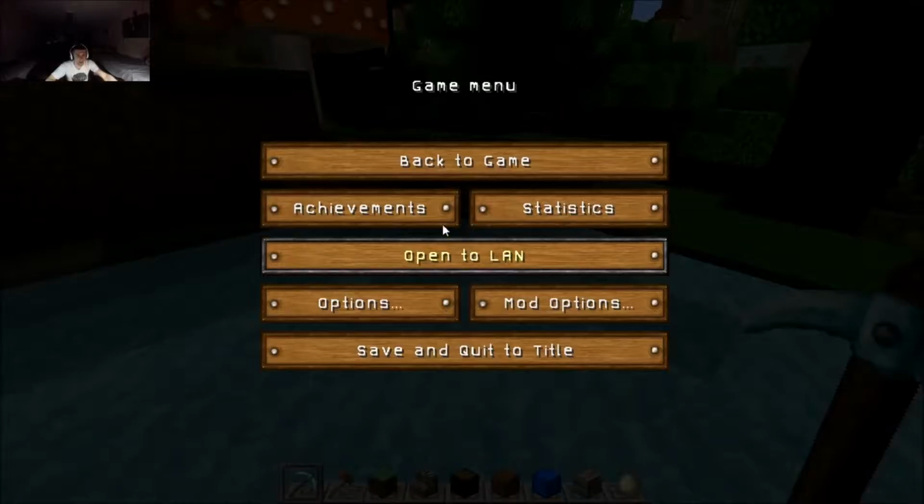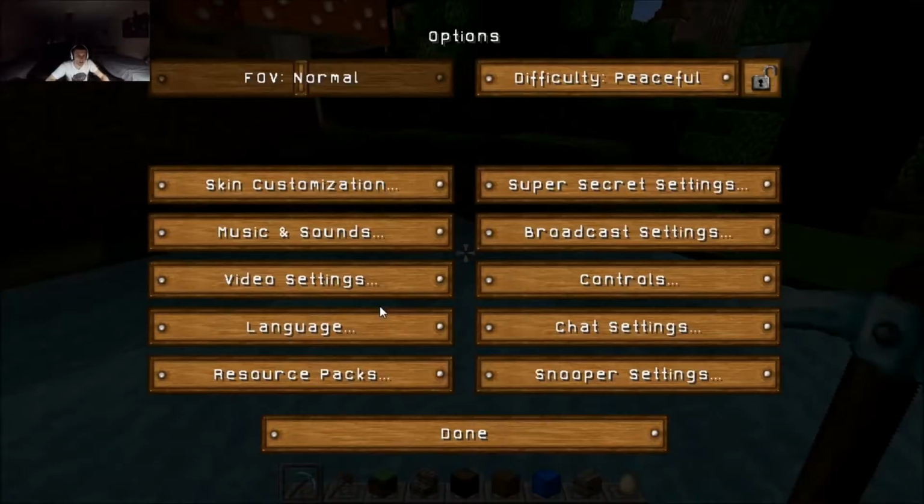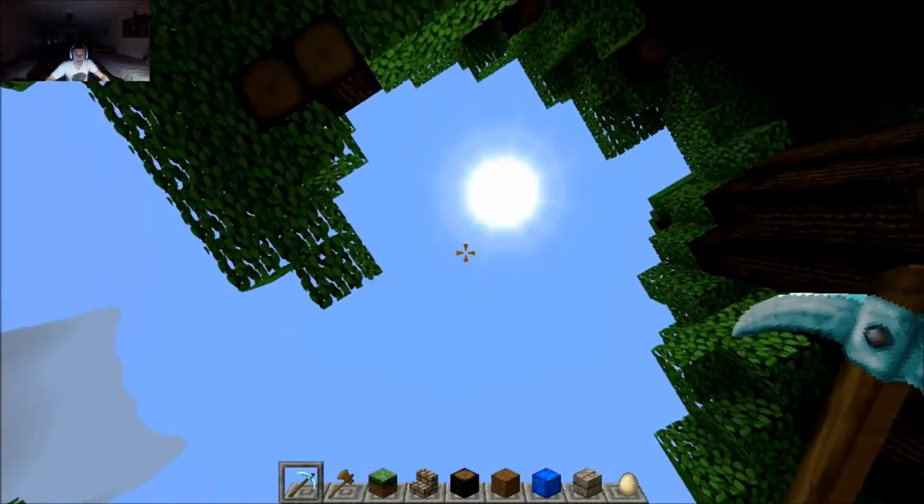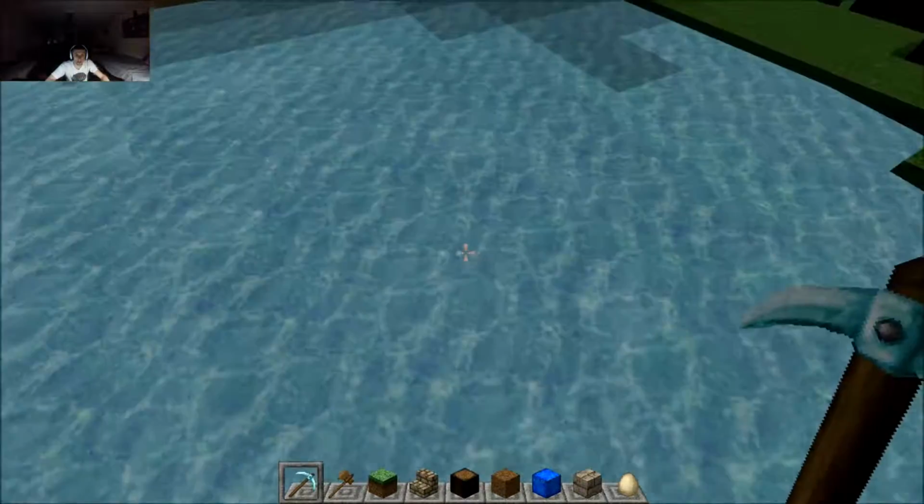Oh, by the way, this texture pack, I should probably show you. Resource pack, I should say, is the Persistence one. There you go. Thank you, it says. And then I also have Dramatic Skies installed. So that's why the sun looks so cool.